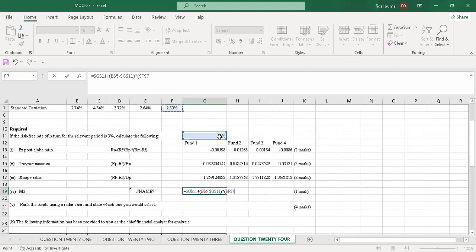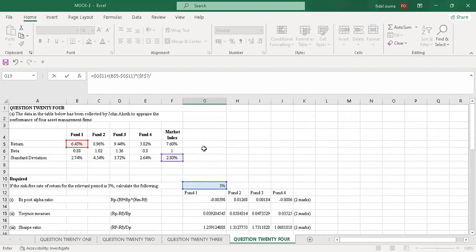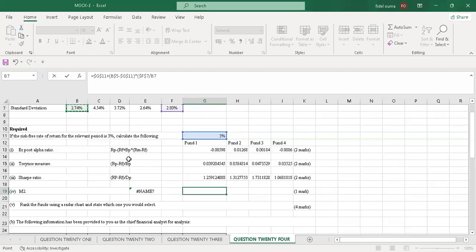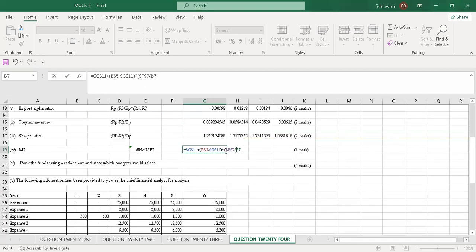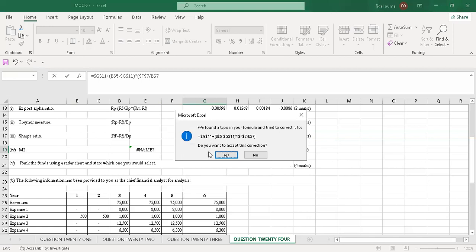Then I'll divide it by standard deviation of the portfolio. So what was the standard deviation of the portfolio? It's this. But for this, I'll lock the row for standard deviation, because I want to drag. So I'll only lock the row. So with that, just enter. When you enter, it will give you this provision. Then you just say yes.